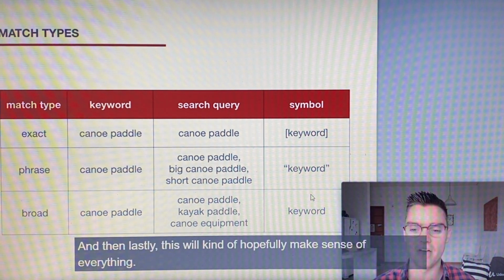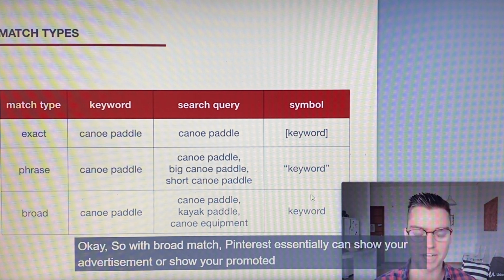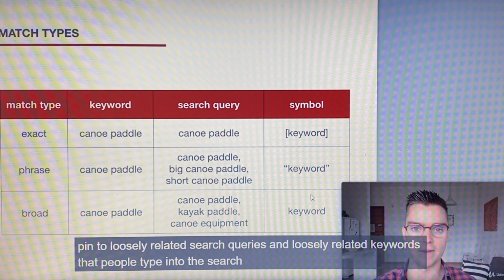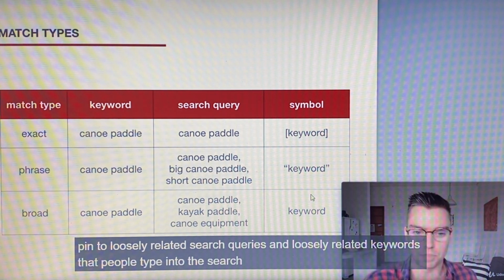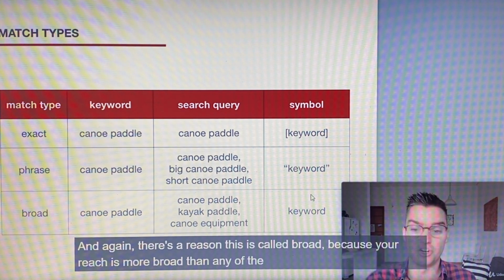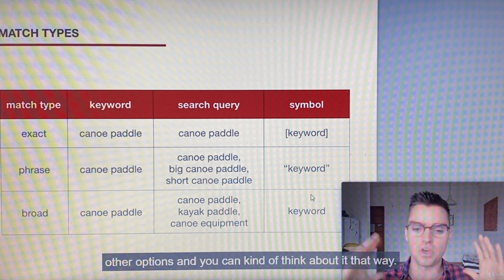And then lastly, this will hopefully make sense of everything, we have the broad match type. Okay, so with broad match, Pinterest essentially can show your advertisement or your promoted pin to loosely related search queries and loosely related keywords that people type into the search bar. Okay, what do I mean by loosely related? Well, here's just some examples. And again, there's a reason this is called broad, because your reach is more broad than any of the other options. You can kind of think about it that way.